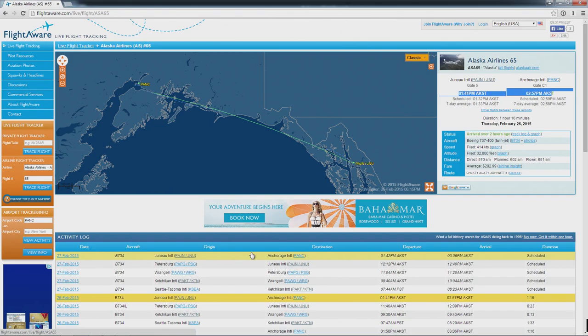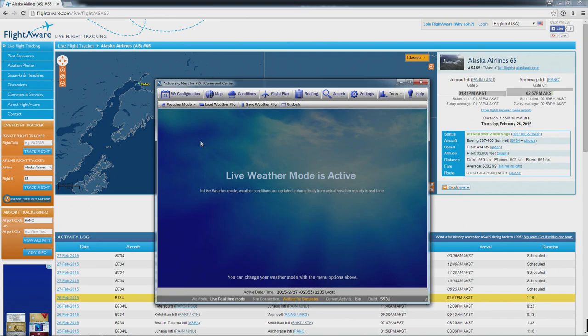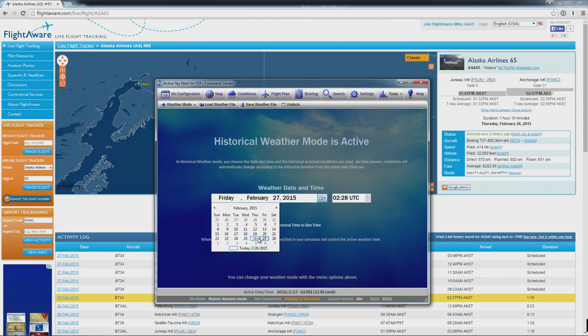So here's what we do. We'll fire up Active Sky Next there. You can see it's currently in live weather mode. So I'm going to switch that into historical. And what we will say is it's the 26th today, not the 25th. Thursday the 26th of February. Now UTC, that's pretty much London time. Alaska is 8 hours behind. So if we were to set this to be 2000, which is 8 o'clock at night UTC, then that's going to match pretty much noon Alaska time, which is very close to the time of this actual flight. So we've done that. We set up historical weather.